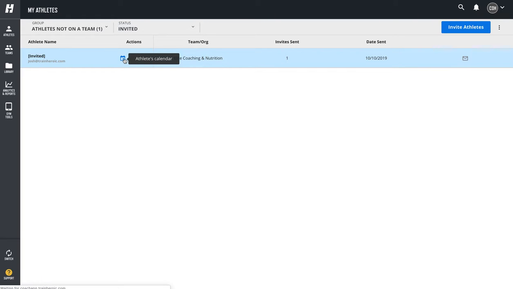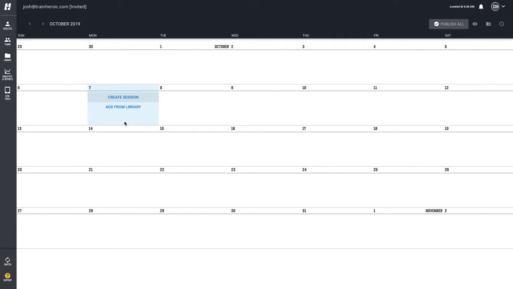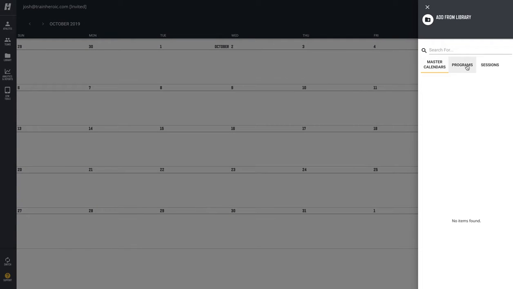If you click on their calendar, what you'll notice is their calendar is totally blank. This is where you'll deliver the training plan to this specific athlete. So you've got a couple options. You can create a training session, or you can add something from your library. Now, if you click Add from Library, what you'll notice if you go to Programs, there's nothing here yet.